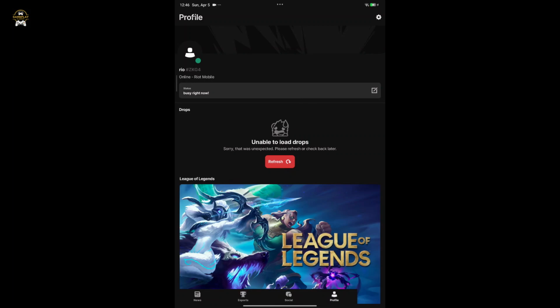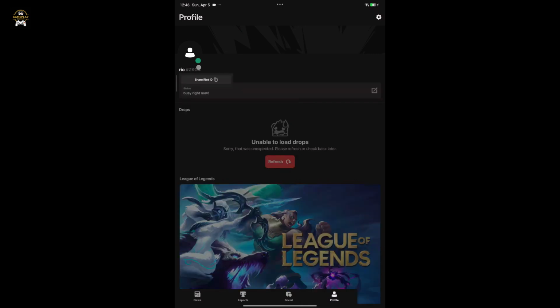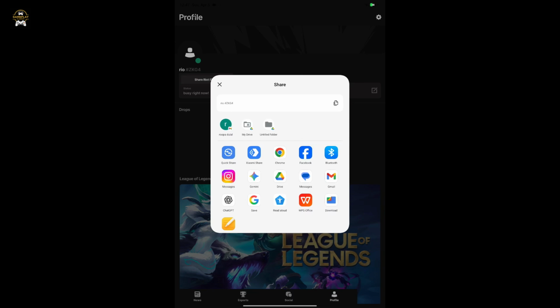Riot. When someone asks for your Riot ID, always include the whole tagline. Example, in my case, it's Rio and there are some numbers and letters. Start from the Rio. If you want to share your Riot ID or your tagline, go ahead and press and hold it. And then in the pop-up, click on the copy button. Now you can go ahead and share it with anyone you want them to add you on Riot.